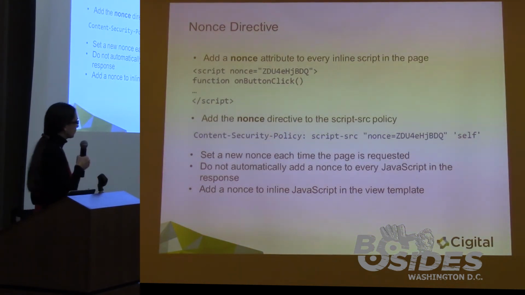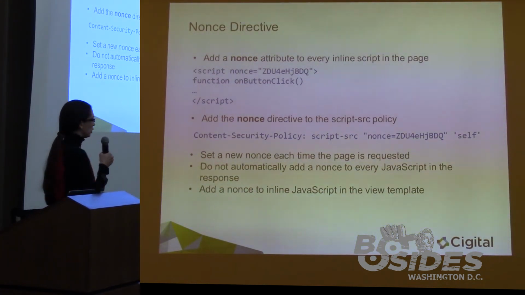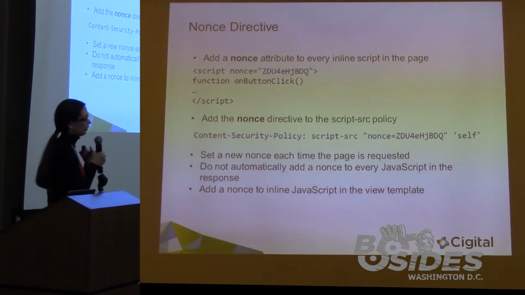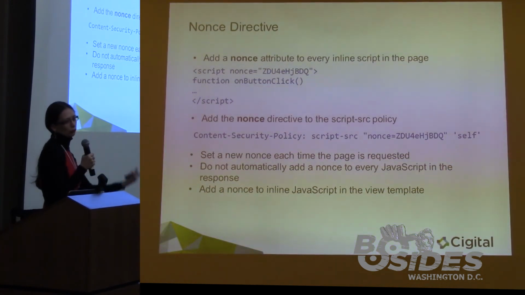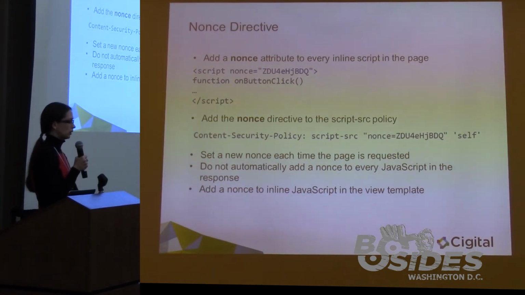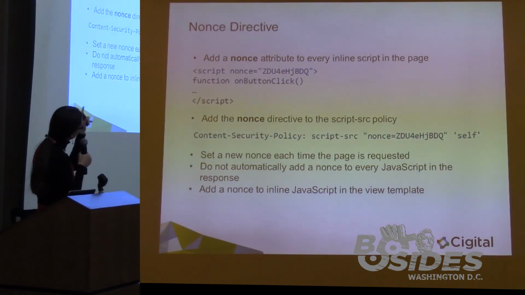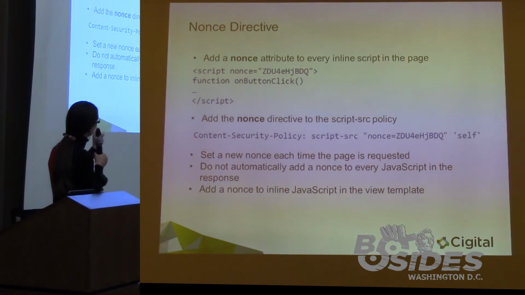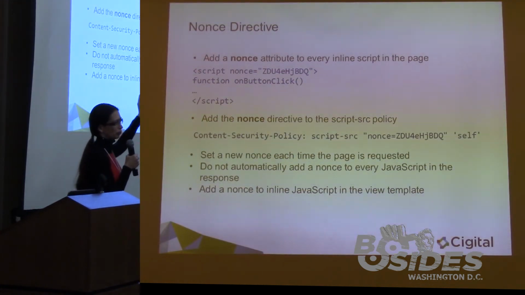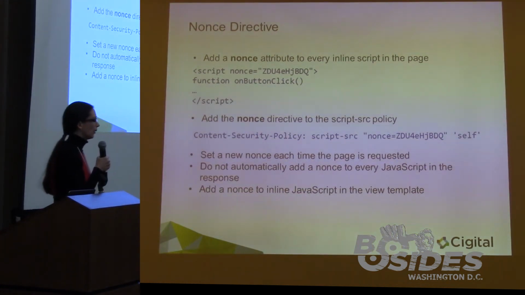So that's good. However, from the developer perspective, the question is when and how do I add these nonces? The nonces have to be different each time you reload the page. They have to be unpredictable. You have to store them on the server. Well, no, you don't need to store them on the server side. So that's a good thing because you just have two copies, one in the JavaScript, one in the HTTP header.